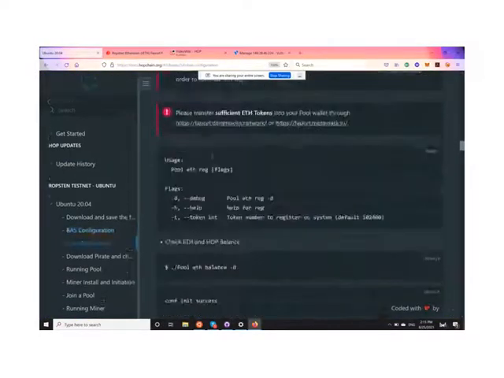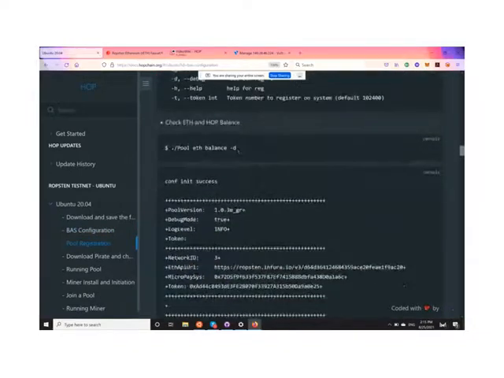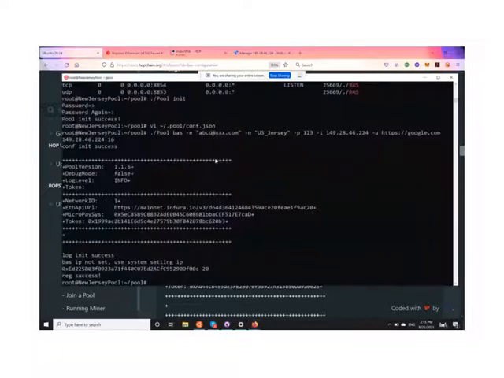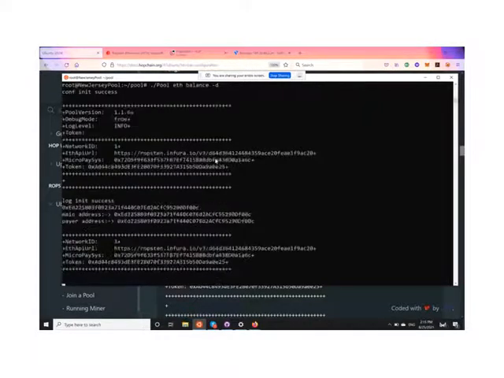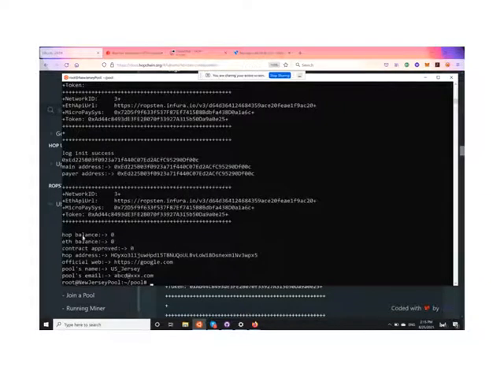Moving some tokens into our wallet, the pool wallet. So if you do pool eth balance -d, -d means we use the Ropsten test network. For all the commands from this tutorial, we're going to use -d. Okay, so it tells me I have 0 HOP token, 0 ETH.